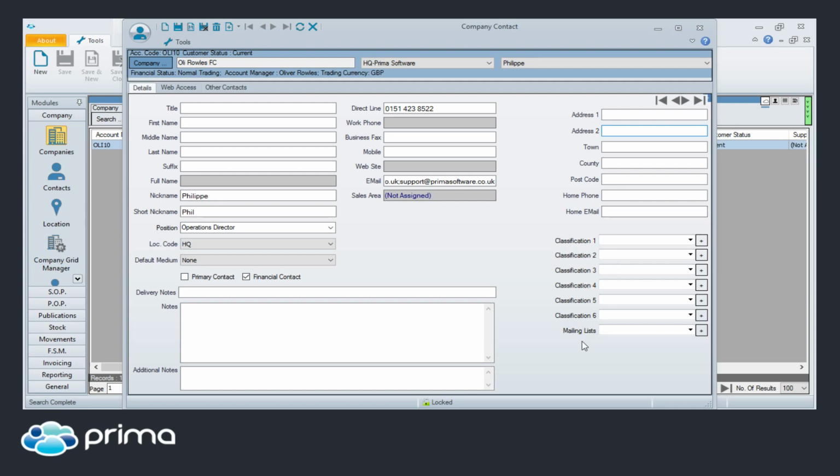Classifications, so you can see there one of ours is mailing list, so you can add a contact to a particular mailing list if you're using the classifications for that. Other examples of how the classifications may be used, it's just basically a way to classify your contacts or companies, whatever the classification is relating to, so then you can find it in a particular search.